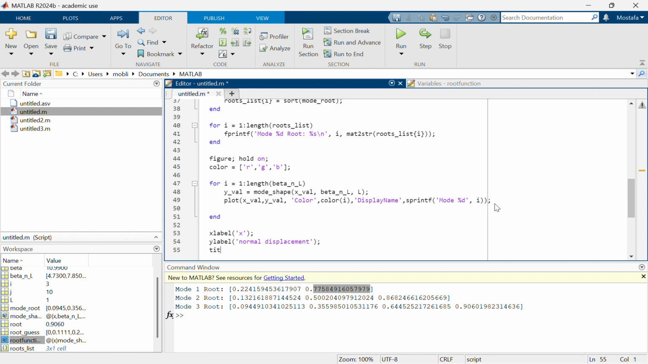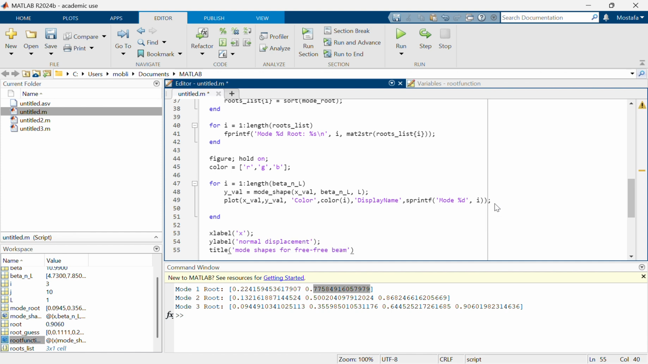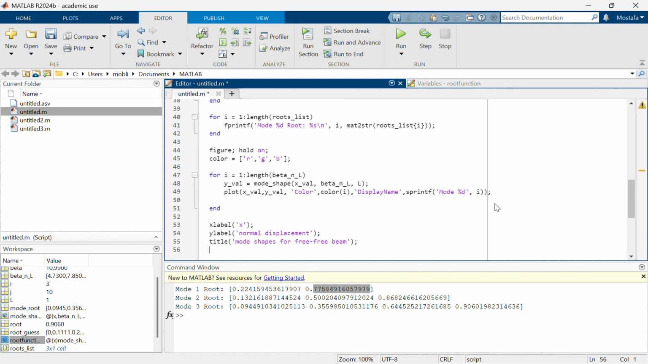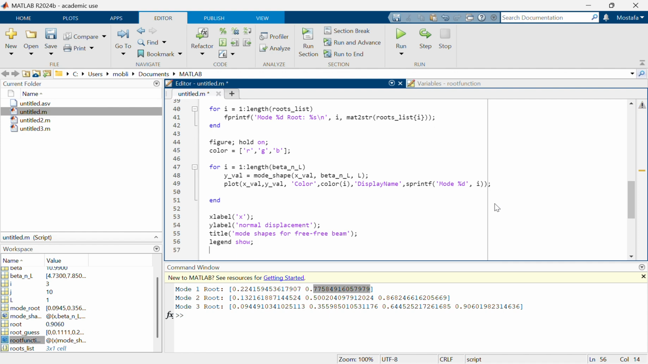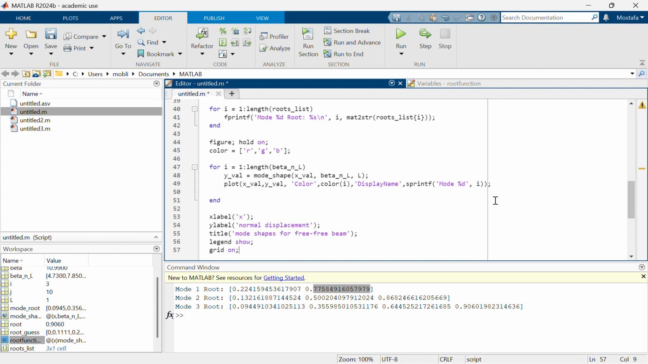We can also give a title to our graph, just mode shapes for free beam. And we can also ask it to show a legend, which essentially is going to tell us which color is what. And then we can have the grid, so we can better understand the graph. Let's see if we can actually see the graphs.